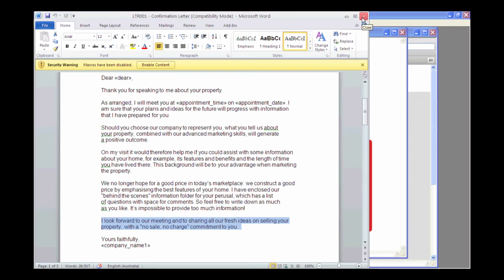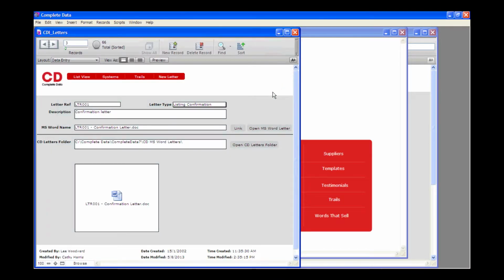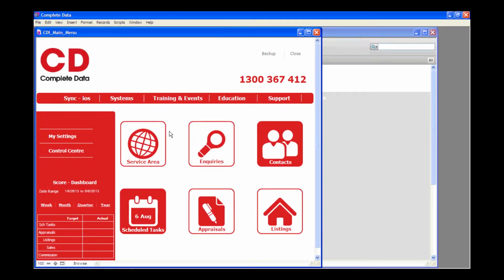So we can close this letter back down once we've made all the changes we'd like to it. And you need to go through each letter and make sure that you have all the correct information. So you can use the booklet in the top left hand corner to go through each record, select Open MS Word Letter, and make sure you have all the correct wording through each letter. Once you've got the letters set up correctly, then you can go to the main menu by selecting the CD icon, and you can start using these letters throughout the database.